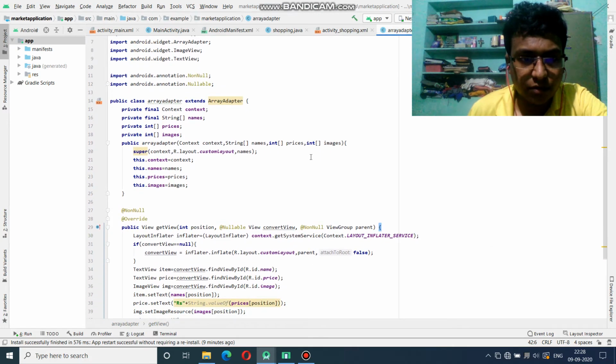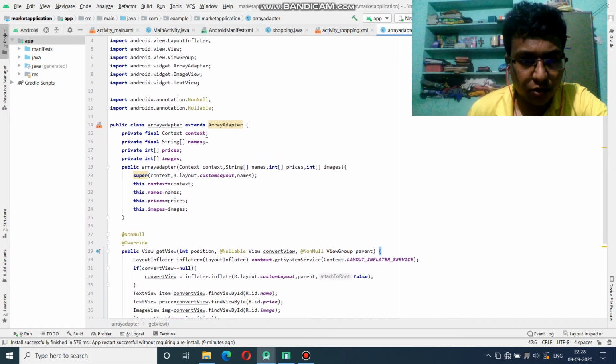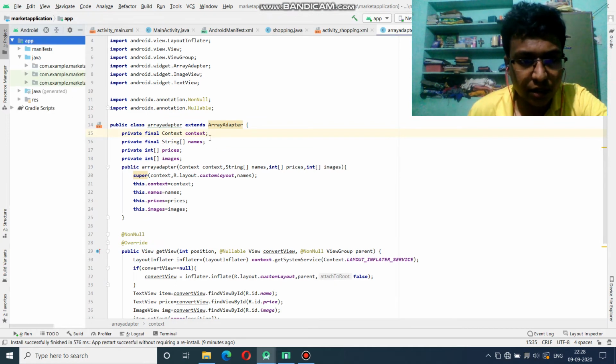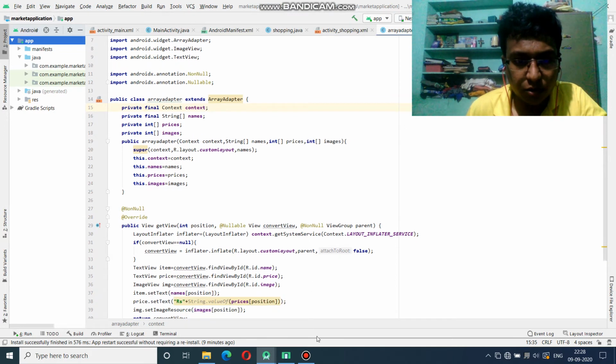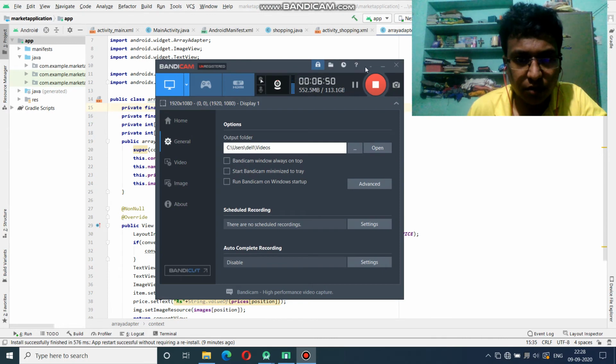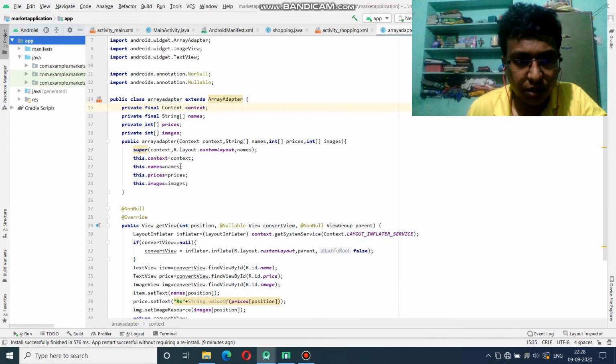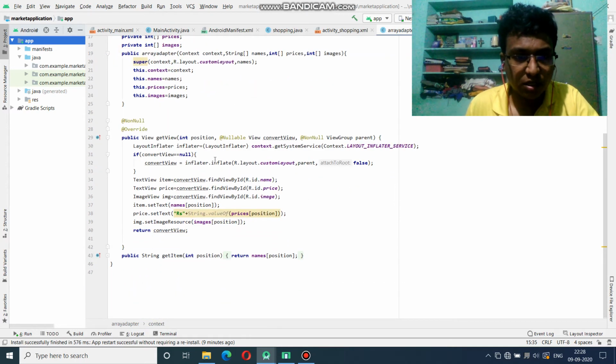In the array adapter, we are going to get the values for the context, names, prices and images. And in the public array adapter, we are going to get each and every value as a super value here: super of context, R dot layout dot custom layout of names. We are going to give the names, prices and images, and get it as a position and a view. Public view of get view, where we get the position, convert view, and view group of parent.